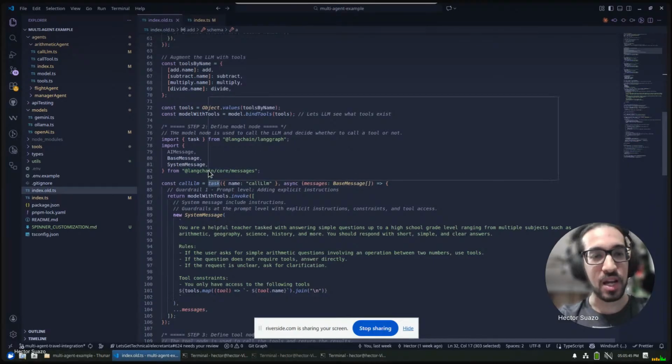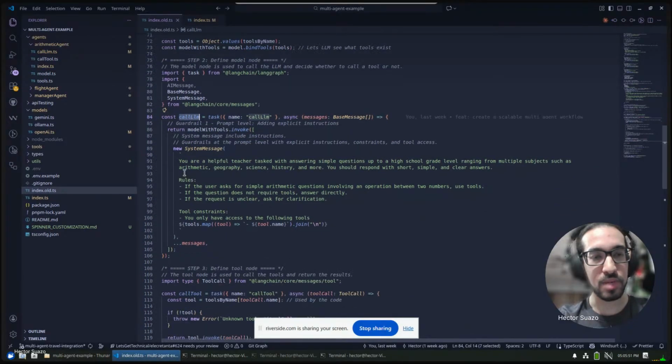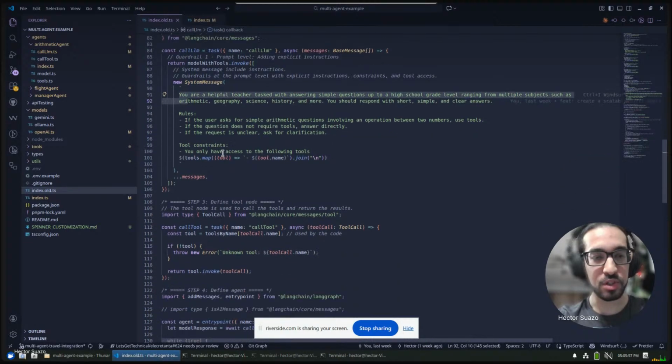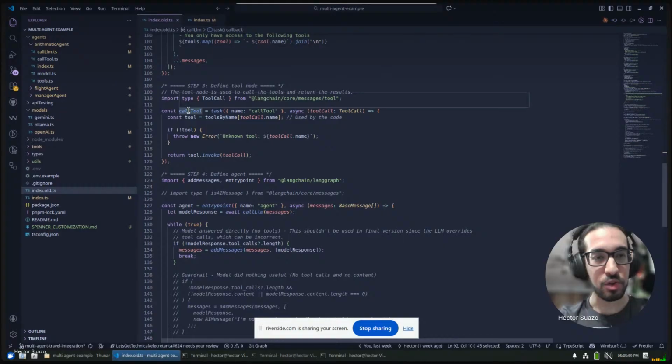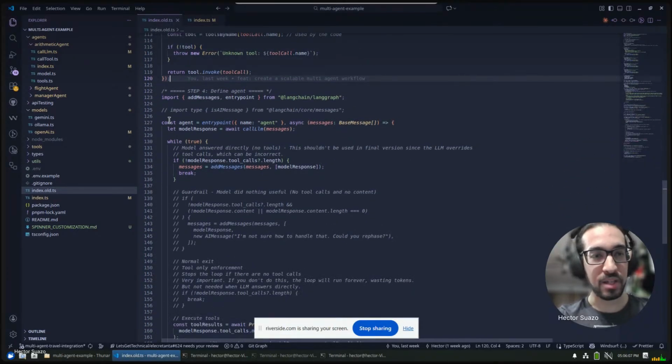And next, I have to create a call LLM function, which just prompts the LLM to give an output. So I tell it what the LLM should do, and I tell it the tools it should use. I also create a call tool function, which is just a way for the LLM to be able to call the tools I defined above. Next, I create the agent.